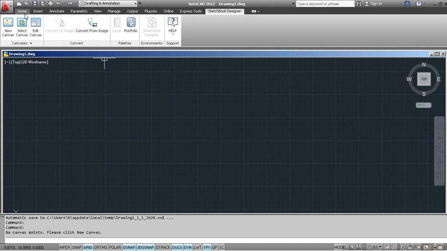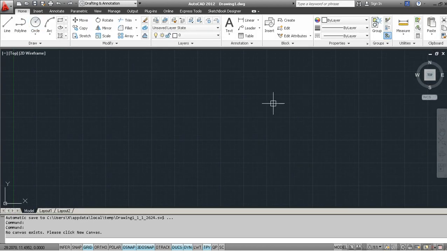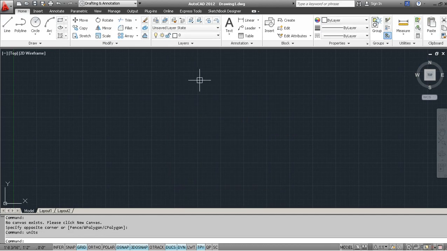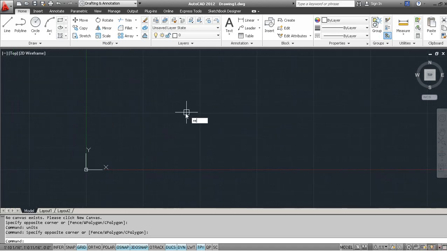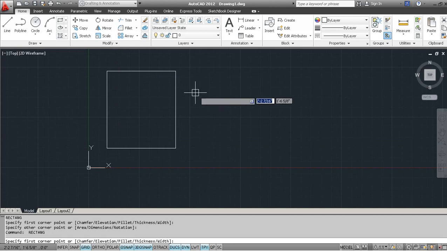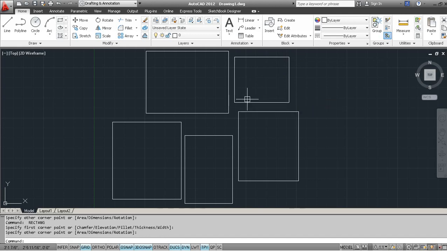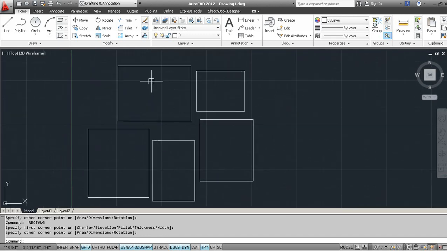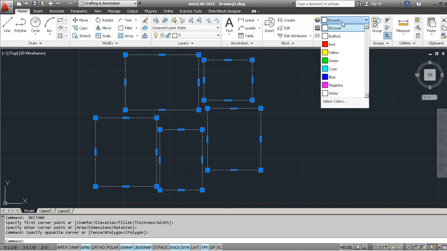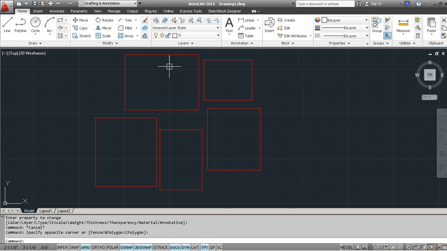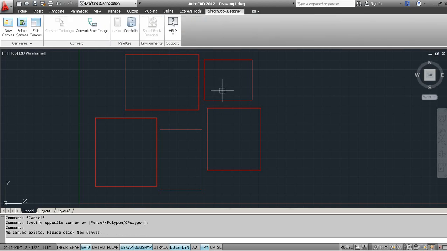All right, let's start. First I'm going to go to Home, and then I'm going to change my units to architectural, like we always do. Say for example, I have a plan of a house, and I'm assuming these rectangles represent the floor plan of the house, and I'm going to change them red just so that I can see them much more clearly. Now I'm going to go into Sketchbook Designer, and then I'm going to click on New Canvas.